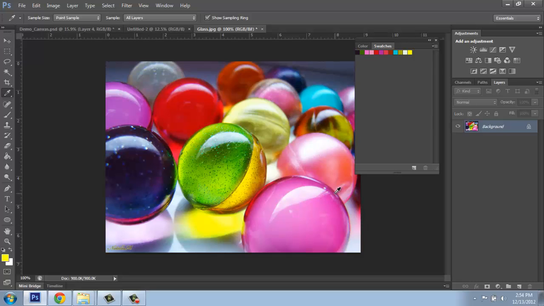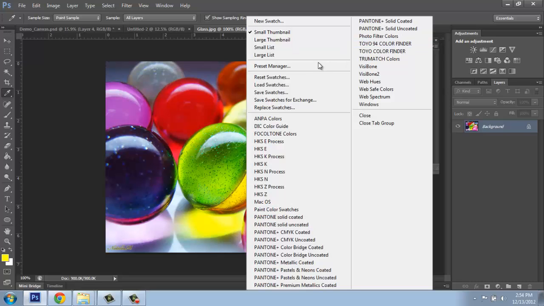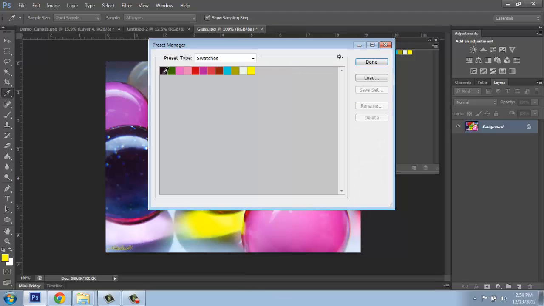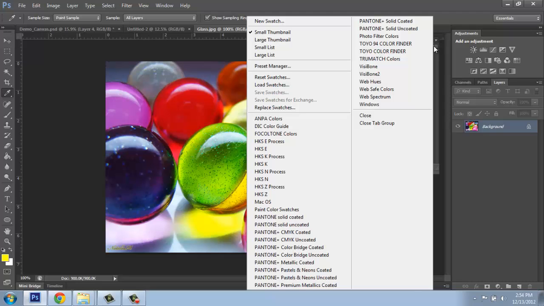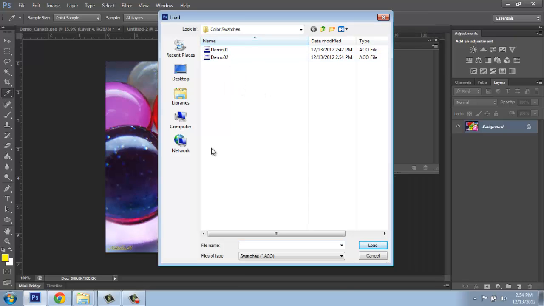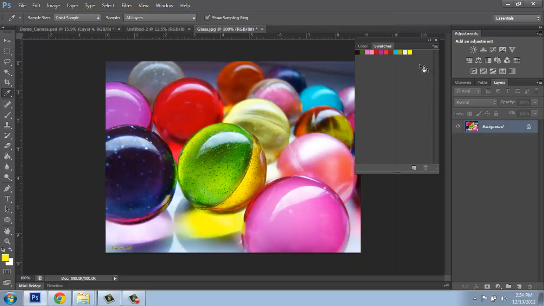So just to illustrate my point, if I come into the preset manager and happen to delete these, for example, say done, so that they're gone, I can come in and find them again. If I'm working on a different project, I can simply come in and say, you know, no, I don't want any of these Pantone or web safe colors or anything like that. I want to load swatches that I've done from a previous project. I'd say load swatches, and there would be potentially a lot of them in here. I can say I want Demo 2, load, and there they are.